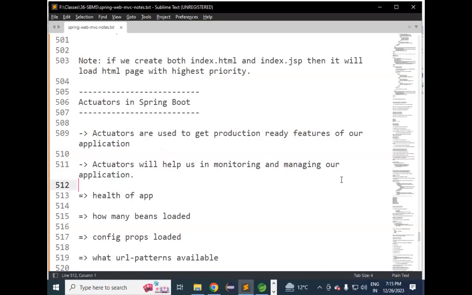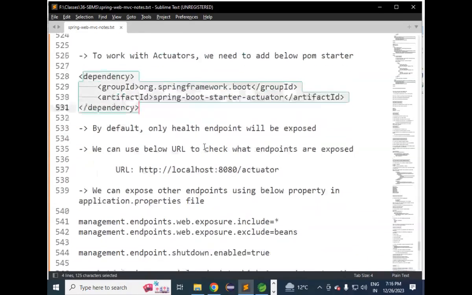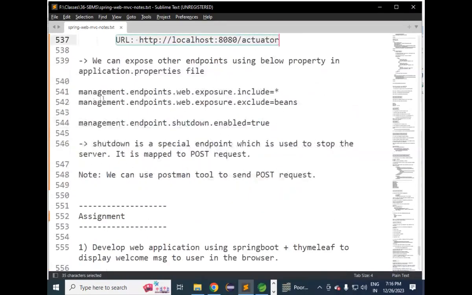Actuators are used to get production ready features of the application. They will help us in monitoring and managing our application. To work with the actuators, we need to add actuator starter in our pom.xml. So once the actuator is enabled, we will see this URL to understand what endpoints are exposed. You can include or exclude the endpoints like this in the properties file.